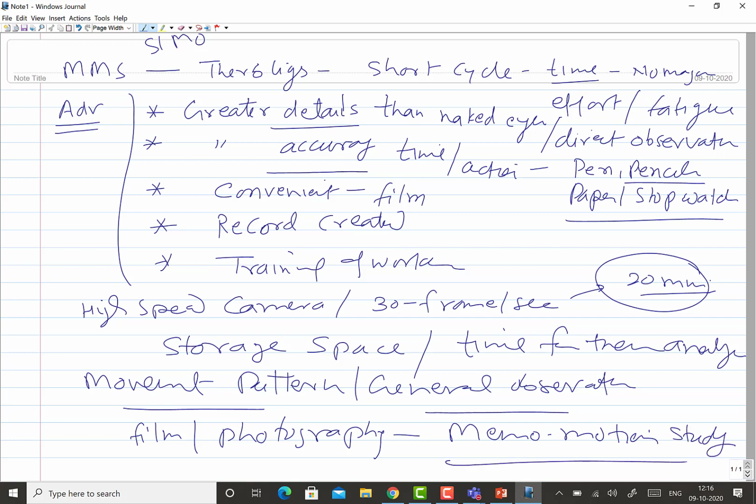So what this memo motion study is about, that we will talk about. This is basically the memo motion study technique. This is basically called time lapsed photography.